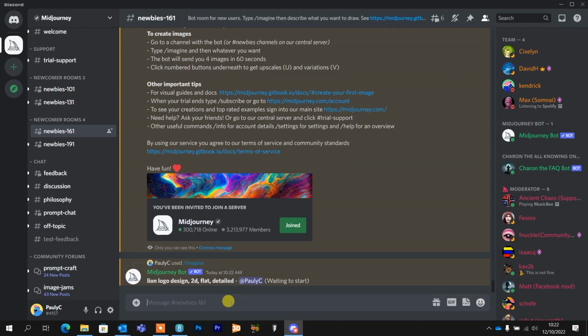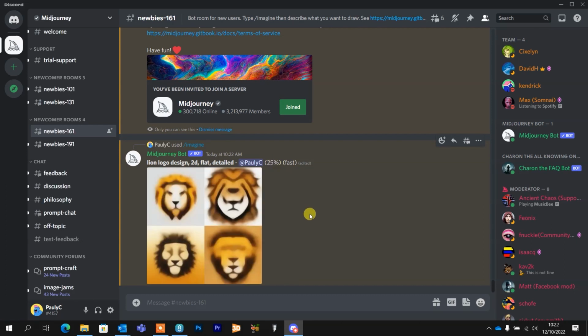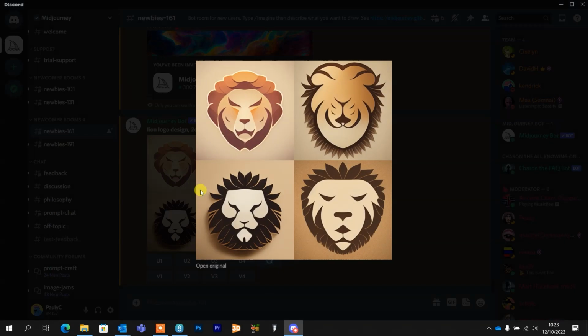Now the thing about this, what is a little bit strange, is that everyone can see what you're doing, you can see what everyone else is doing, and it's in this kind of feed where you've just got to keep an eye on it. So here you go, and you'll see this percentage go up as it generates 4 different versions of a lion logo. Right, they're done. So let's take a look at this.